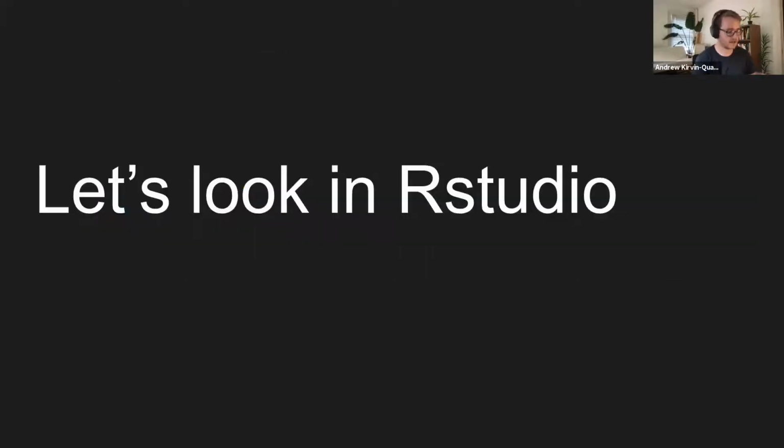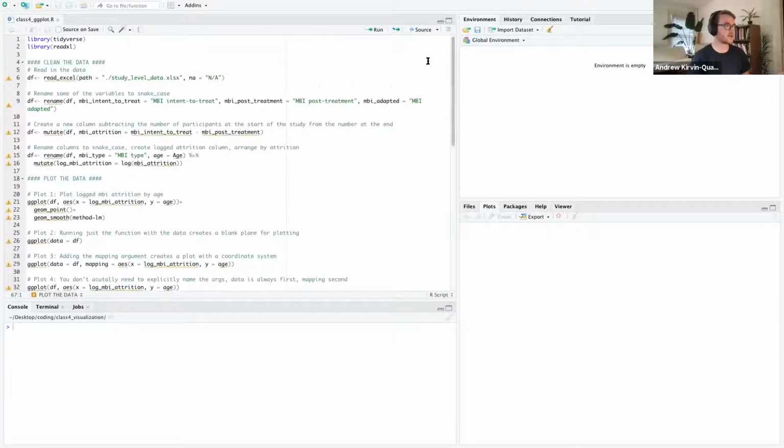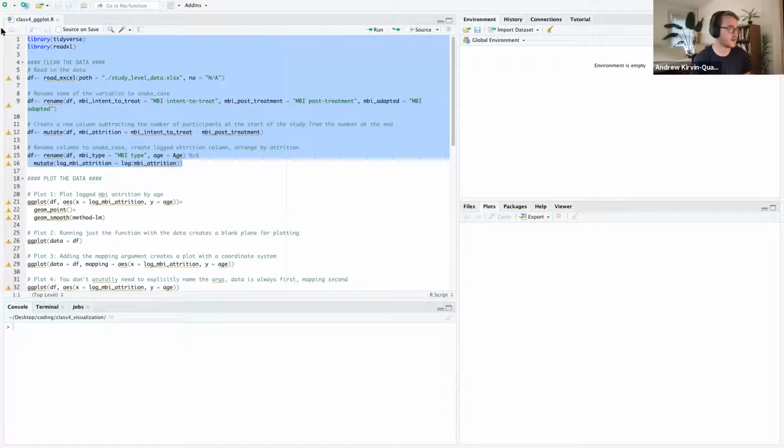And so we can look at RStudio in order to get a better sense of some of this. And so this file is available on the OSF page under the class 4 section. And so if you want to follow along, you can download and find it. And the first section here is just all of the stuff that we've already done to clean up the data set that we've been working with. So I'm going to run that.